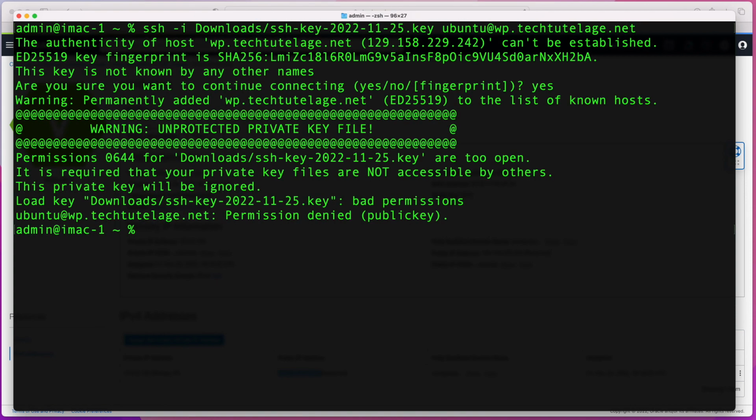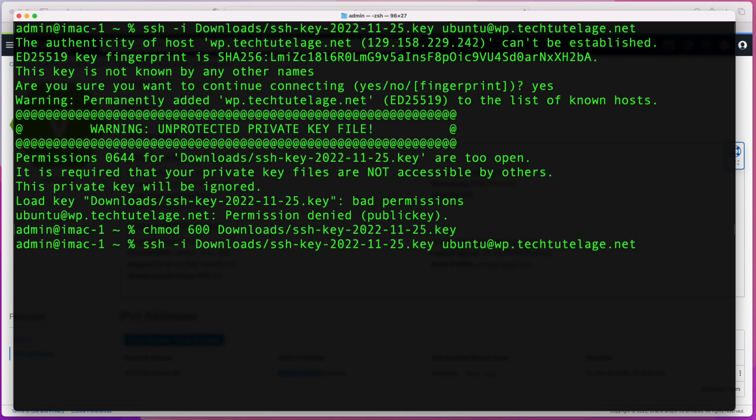Oh yeah, what happened here? Oh, okay. So my private key has bad permissions, so I'm going to have to go and fix that. So to do that, what we're going to do is say chmod, and I can give it 600 and give it the path to the key. And once I have that done, then I can go ahead and try to connect to the server again.